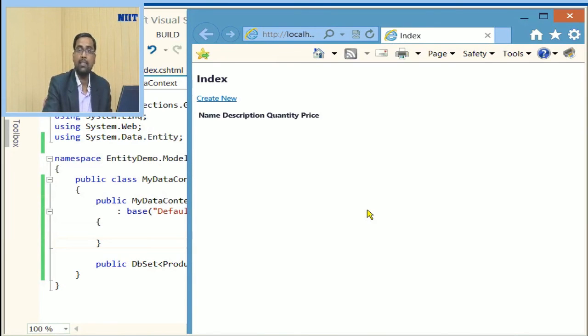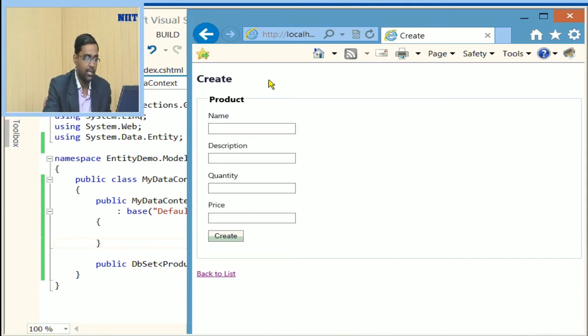Remember this thing, that this time we have not created the views just like we have created earlier by right clicking on the action method, going to the add view. No, it has created the views automatically. Okay. So this is my index view. I'm going to create new. So it will show you that new page where you can enter the product information.